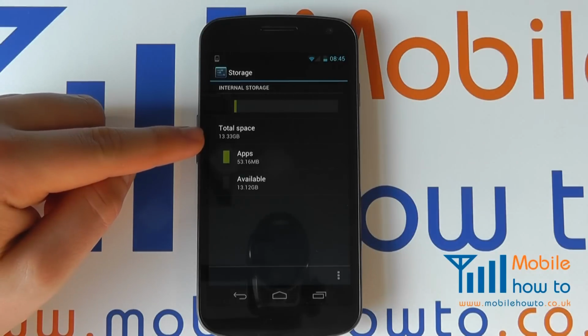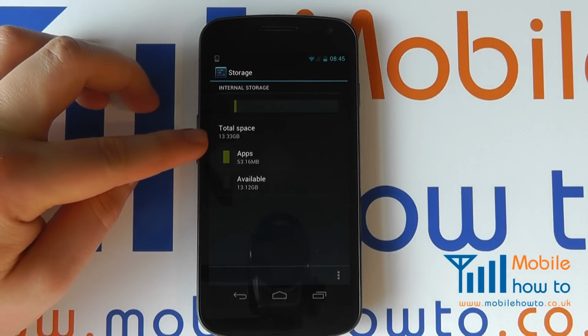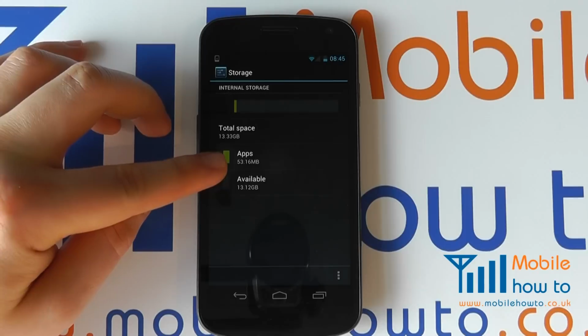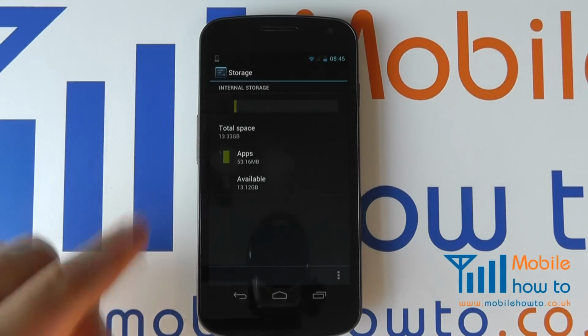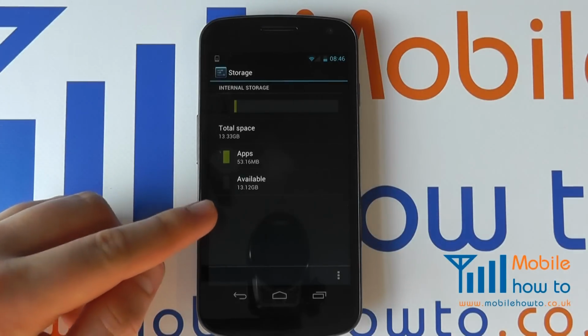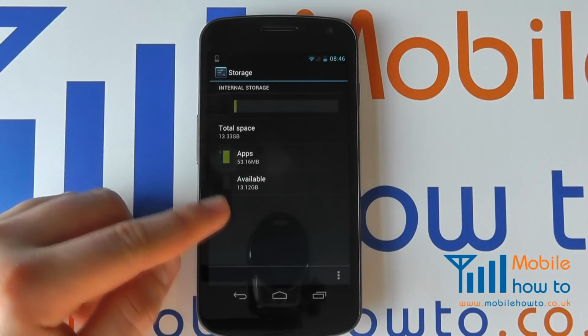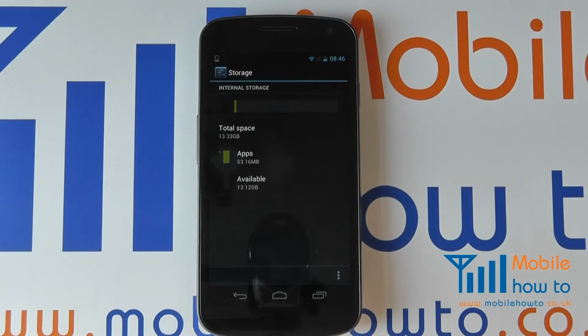So we can see here that this is a 16 gigabyte model, but of that 16 gig, 13.36 is available. 53.16 megabytes is taken up with applications. Should you have music or media on the device, it will break down the memory into the amount of memory is being taken up by each thing.